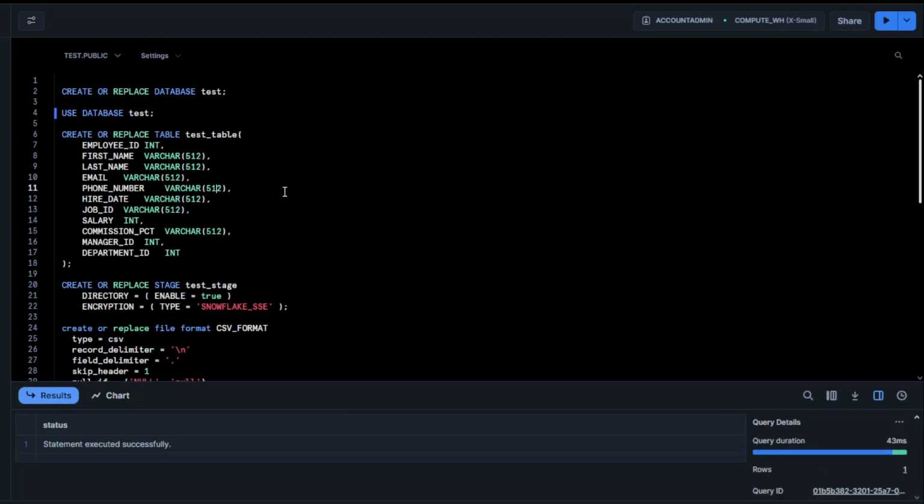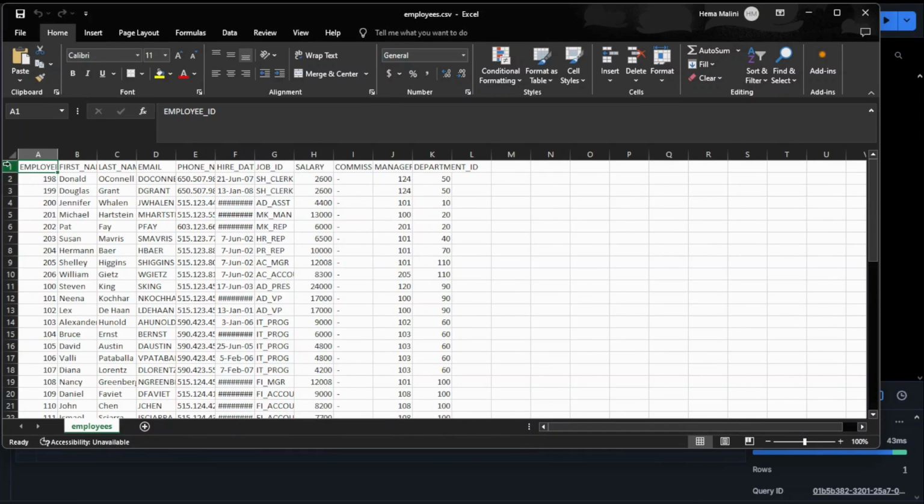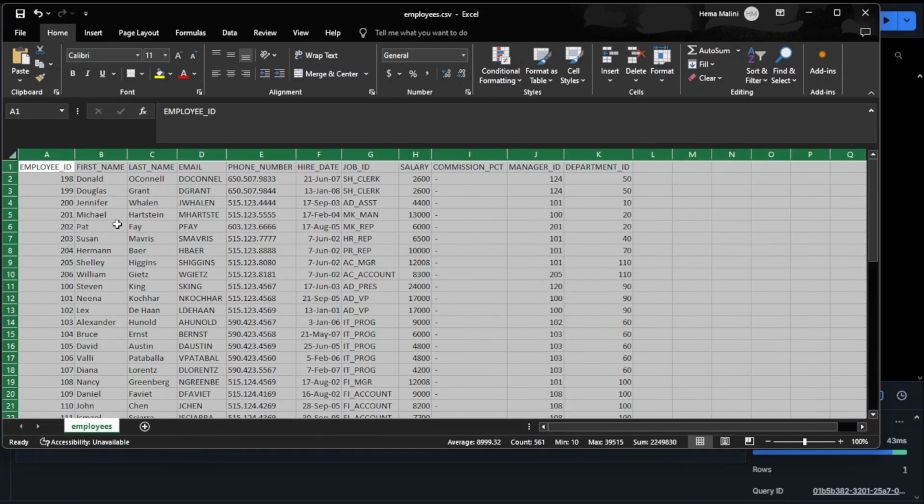I'm going to use a sample CSV file. Let me show you that file here. This is the sample CSV file I'm going to use. It is a pretty simple CSV file that has employee name, first name, last name, everything related to the employee. We're going to test with this CSV file. We'll load the CSV file into a stage first, and then we'll execute the Python file to load the data from the stage to the table.